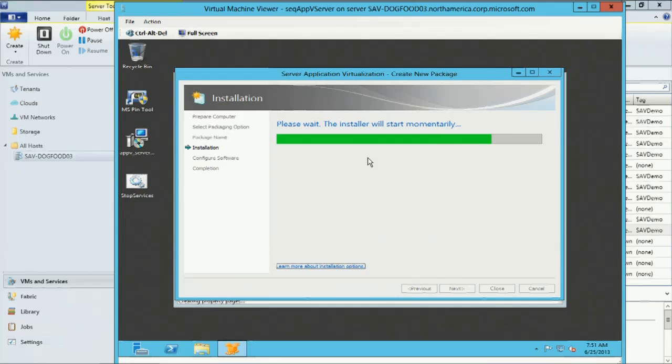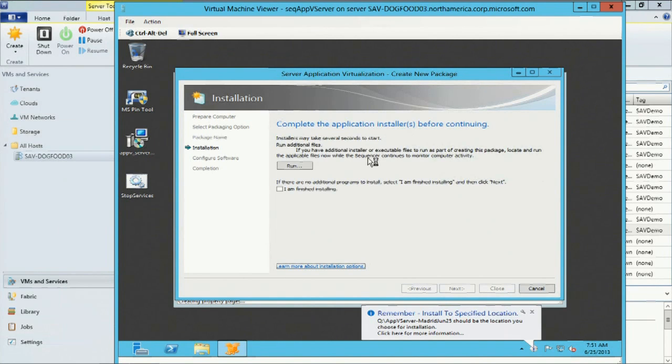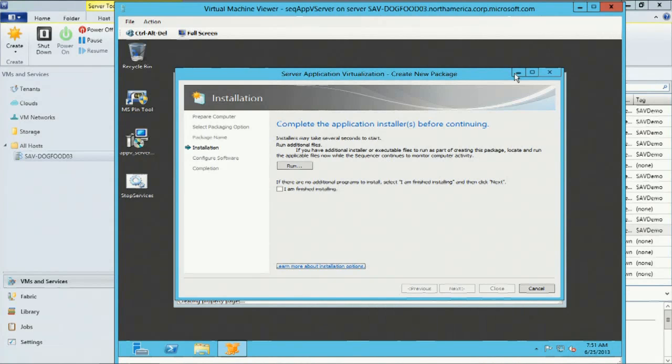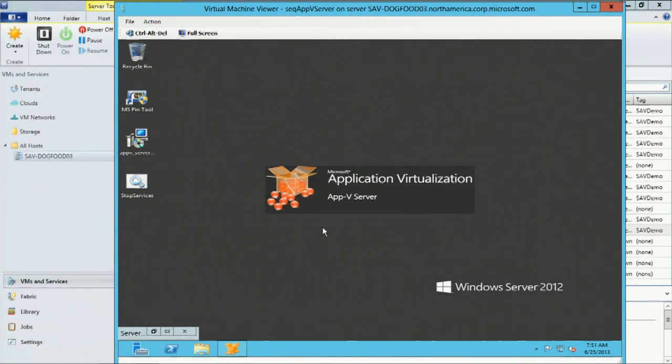All right, so once this starts up and once it invokes the installer that we're going to use, then basically the entire rest of the install process is installing the application just as you would install it outside the sequencer anyway. So the server AppV sequencer will kick over control back to the installer, and we'll run through that install process. So there we go. Complete the application installers before continuing. So we can go ahead and minimize this, and you can see that it invoked that exe that we gave it.